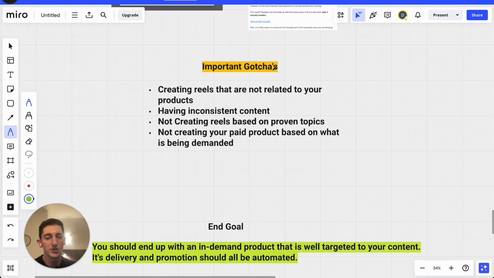Some important gotchas that you want to be aware of. It's very common for people to start creating reels that are not related to their products. You want to be careful to make sure that you keep creating reels that are within your niche and reasonably related to your paid products. Likewise, it's important to avoid having inconsistent content. When you have a format that's working, just stick to that format.